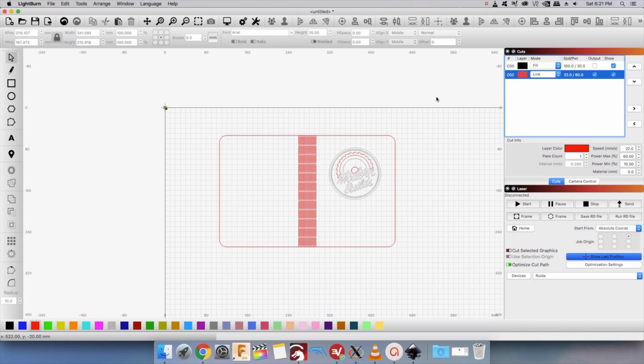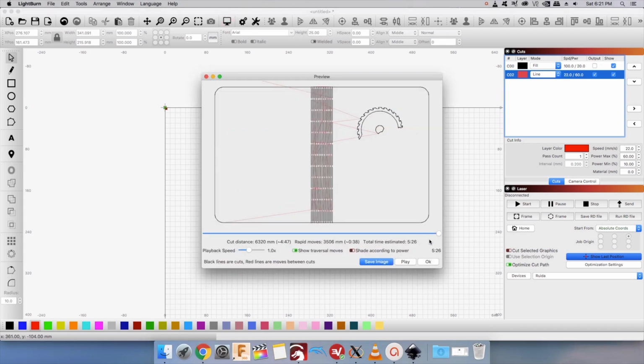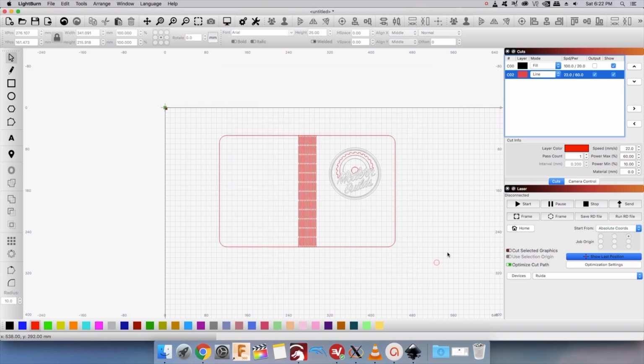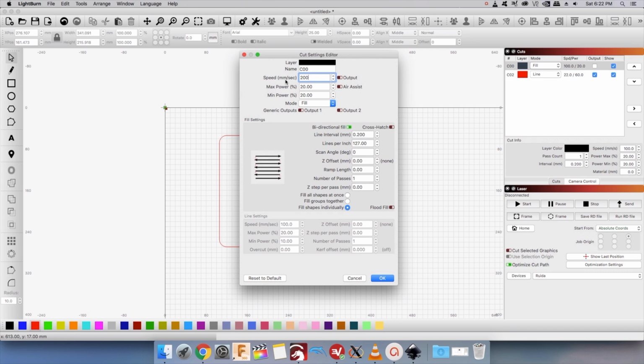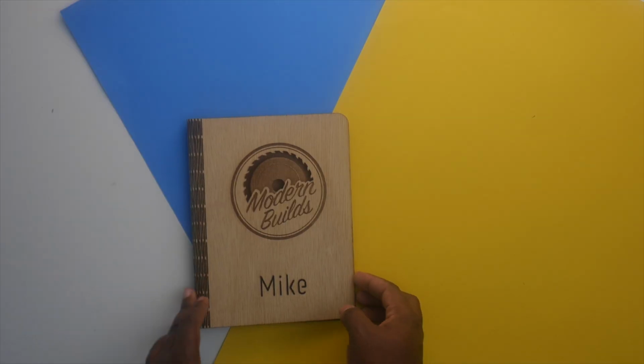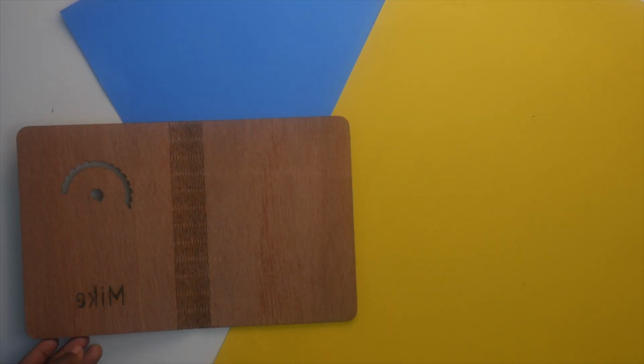If you want more information on Lightburn and the output and show checkboxes, check out the video I made covering Lightburn. My engraving settings are 200 millimeters per second speed and 20% power. Cutting settings are 20 millimeters per second and 60% max power. This is the final product and I think it looks fantastic.